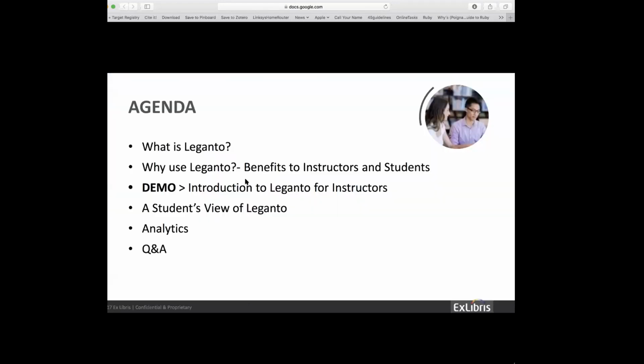So on screen is our agenda. I'm going to go over what Leganto is. I'm going to talk about some benefits to you as instructors and to your students for using Leganto. We'll do a live demonstration of it in a Blackboard course. I'll briefly show you what a student's view of Leganto will be, and we'll talk about some of the analytics data that comes out of Leganto that you might find useful for your instruction and for your teaching.